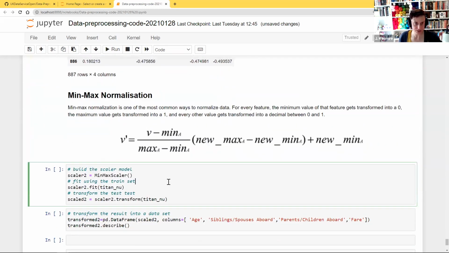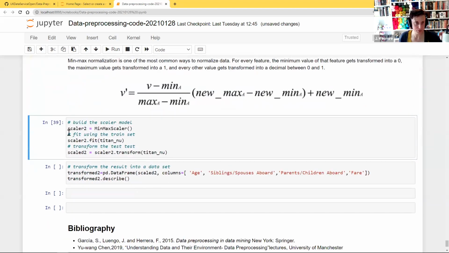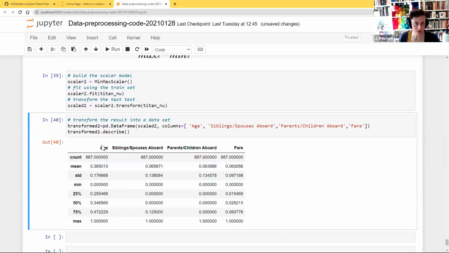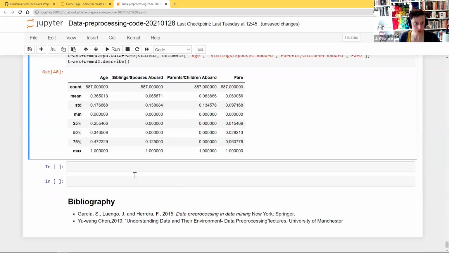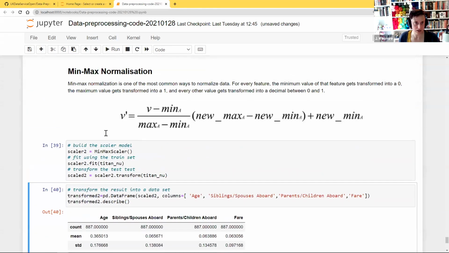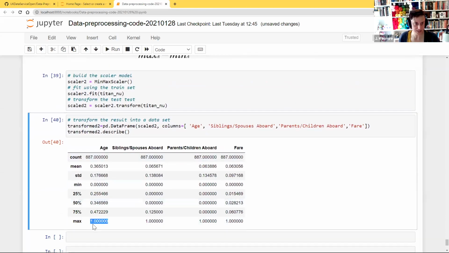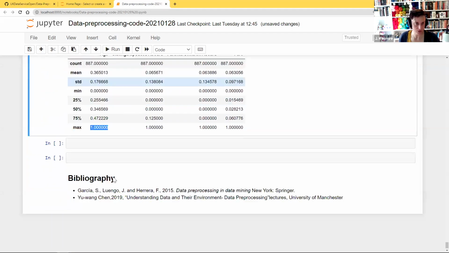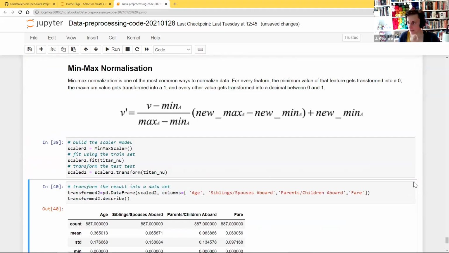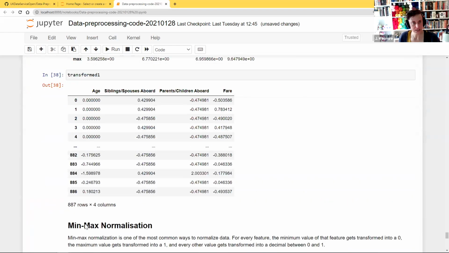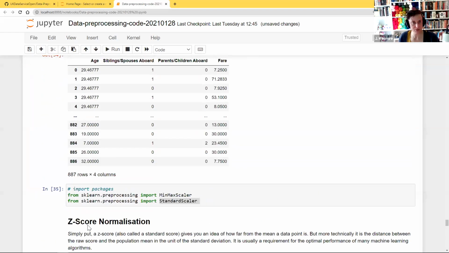Likewise, min-max normalization, quite fast. We build the scaler and then run it. So there we go. And now, because they've gone to min-max, we've got these, the max is 1 because it's transformed. Okay. That is how to do some very fast transformations of data.